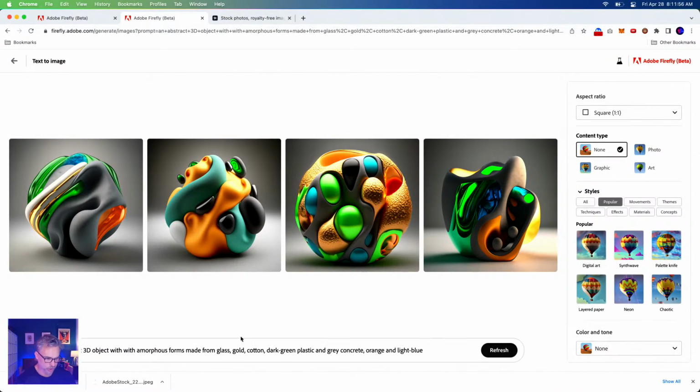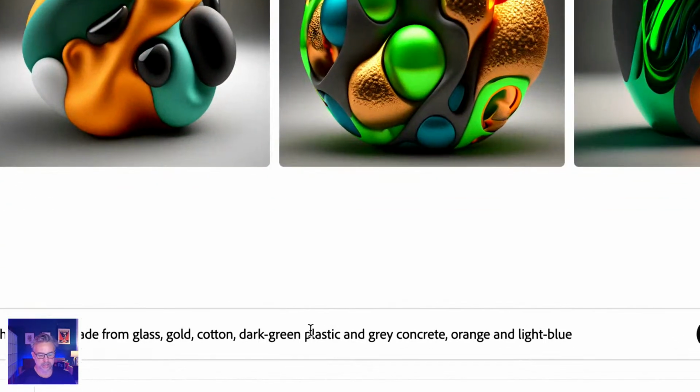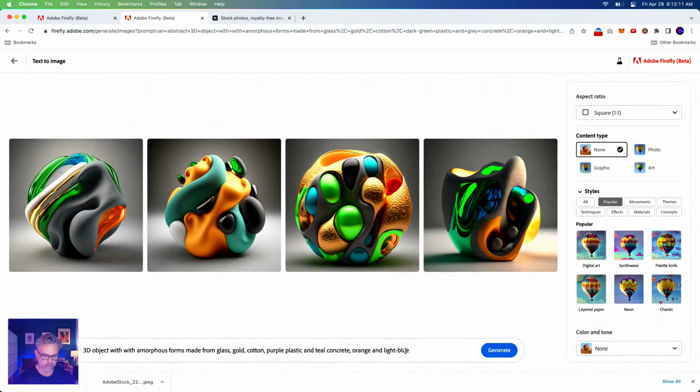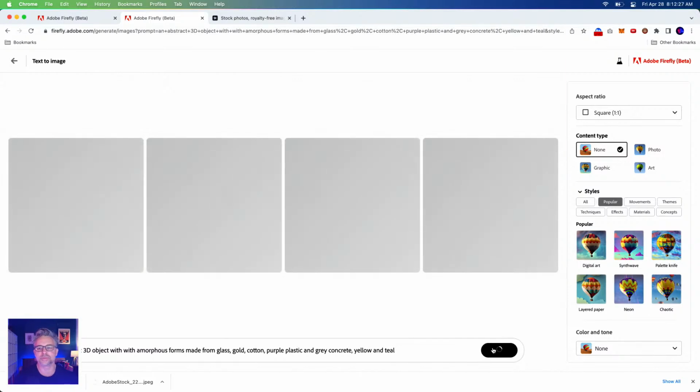The thing is, we need to change the colors because I don't want dark green. I want purple and teal concrete. Actually, no. We'll change that back. Gray concrete. Here we go. Yellow and teal. Generate. Make me something cool.